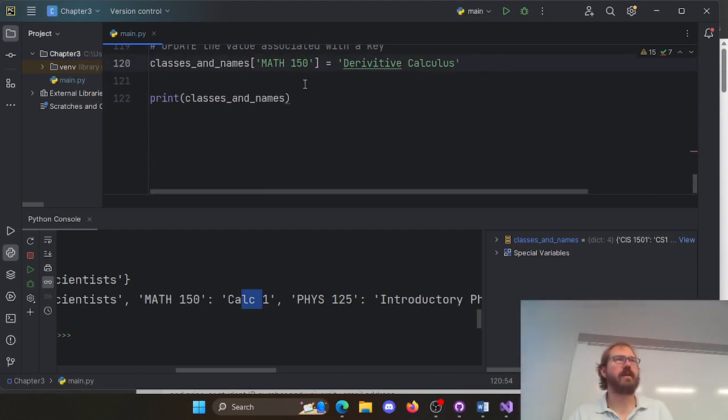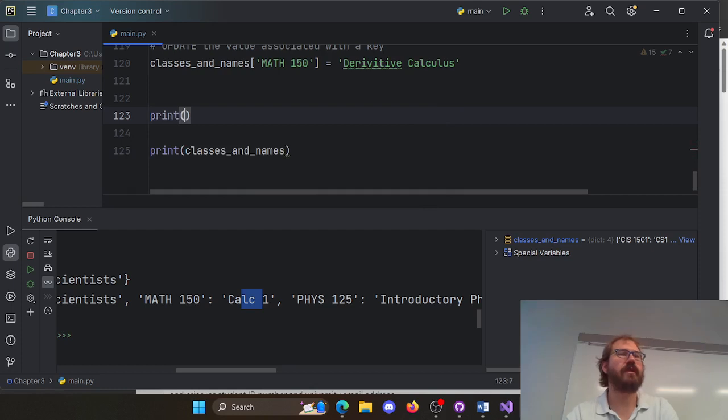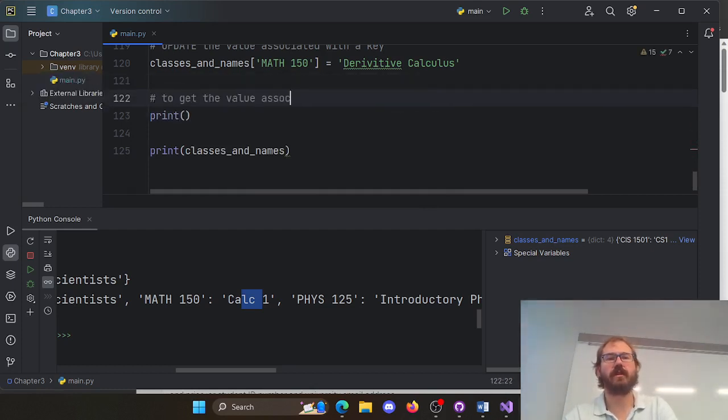Now, the other crazy thing is we use the syntax for a third thing here. If you just want to print the value associated with the key, to get the value associated with the key, we use that exact same syntax.